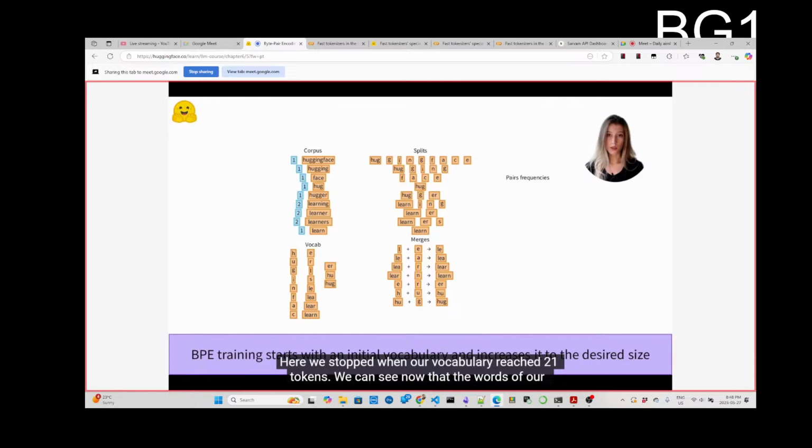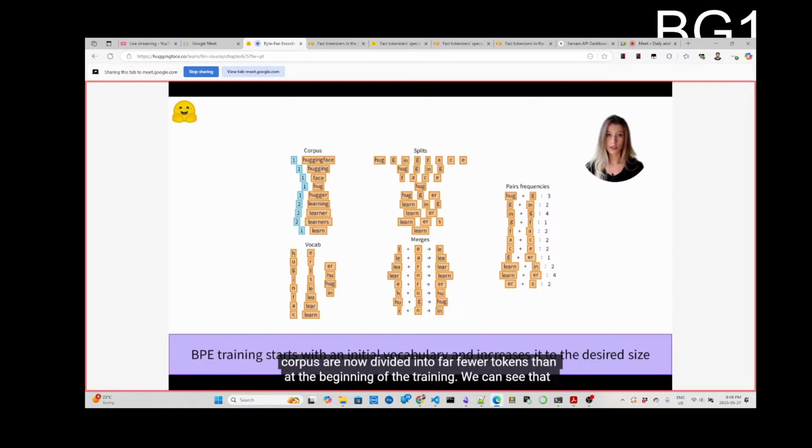Here, we stopped when our vocabulary reached 21 tokens. We can see now that the words of our corpus are divided into far fewer tokens than at the beginning of the training, and that our algorithm has learned the radicals hug and learn, and also the verbal ending ing.